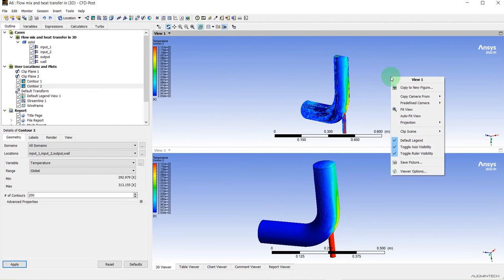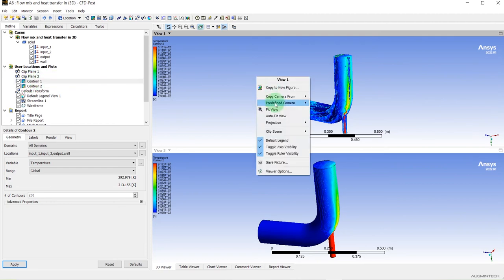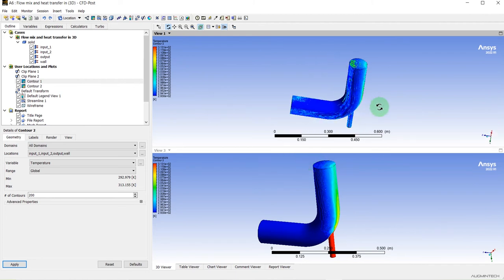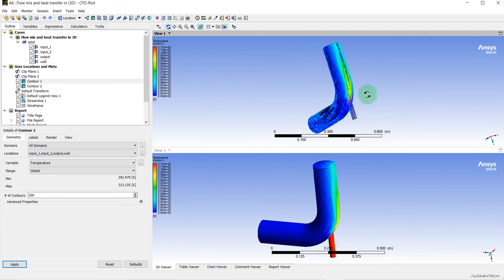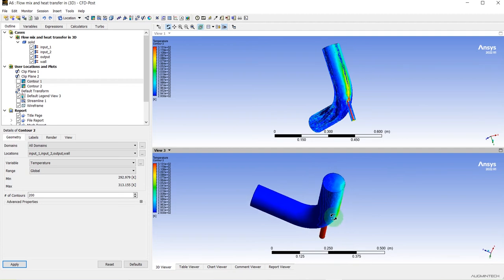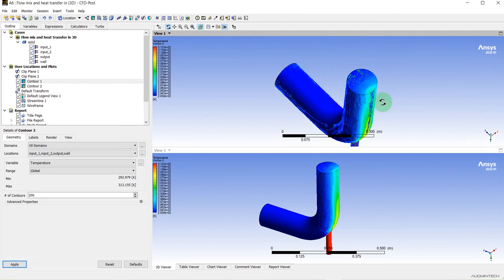Here also make this as no clipping and just display contour 1. Now you can check the mixing here and here. Not much difference can be observed here. Let's say in this way.